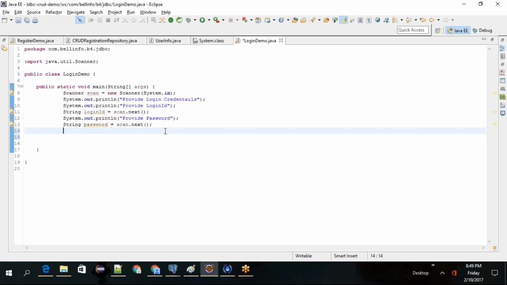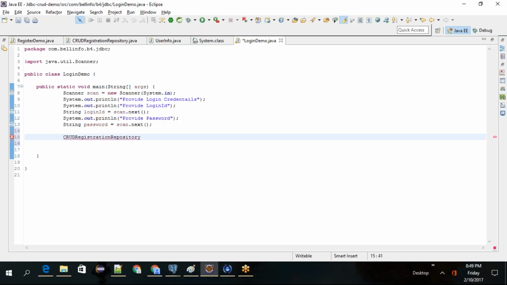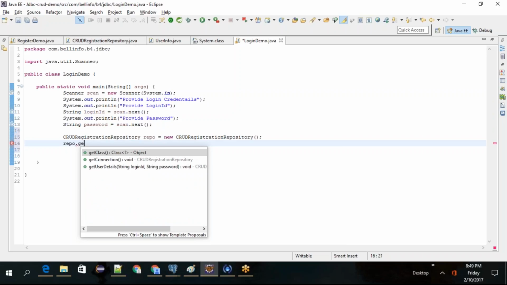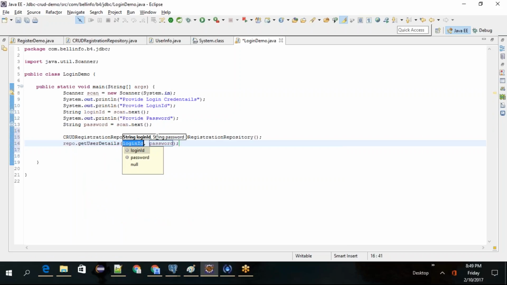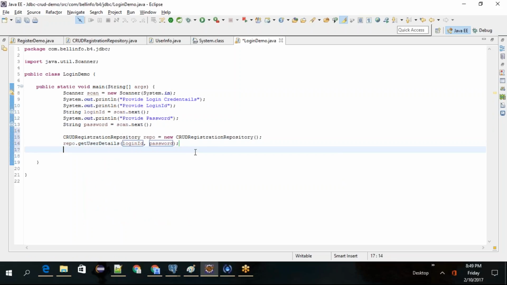All you need to do is, once I get the details, CRUD registration repository repo equal to new CRUD repository, then repo dot get user details. And what are the user details? Login ID and password that is going to provide. Okay, by running this, now if I run this program, I'll provide the existing user, and see what will happen.